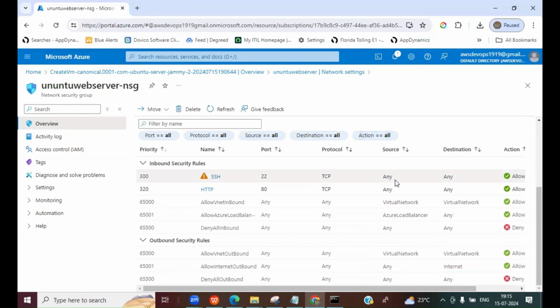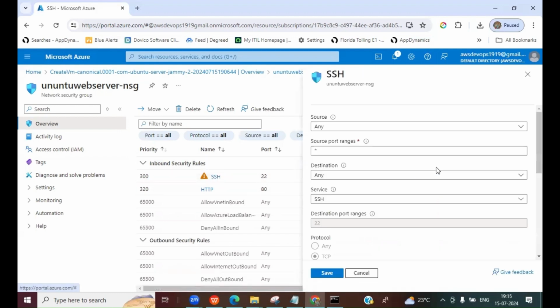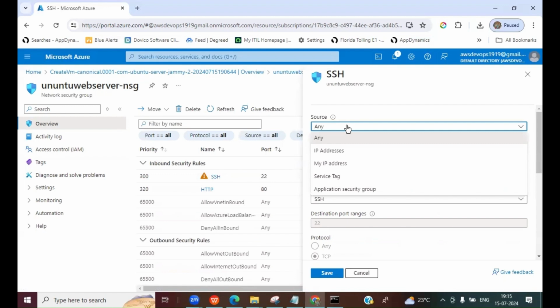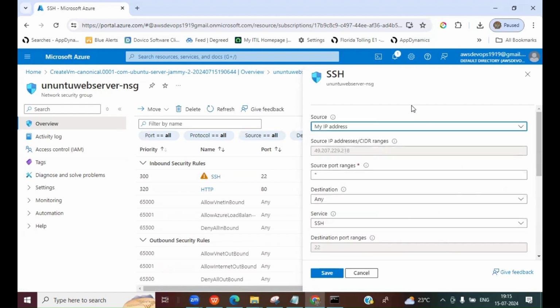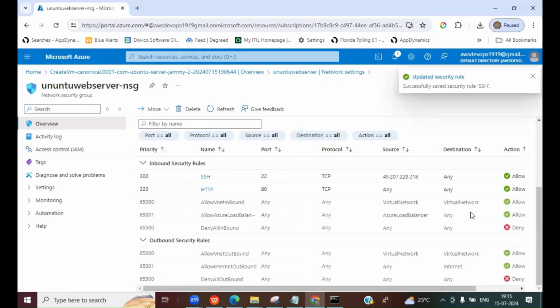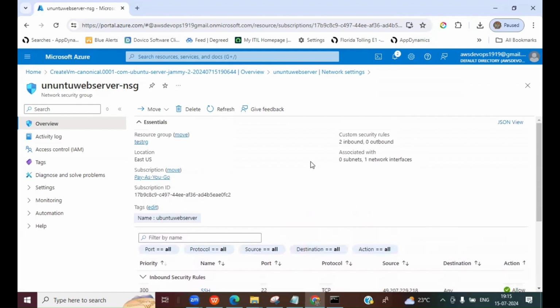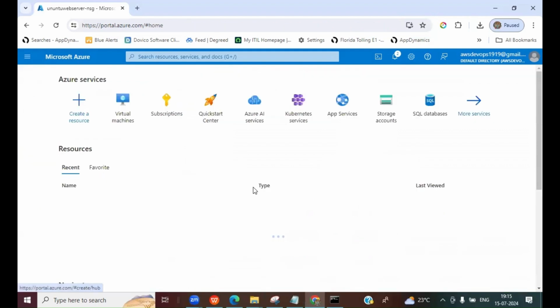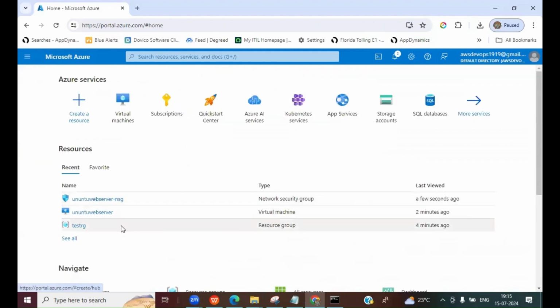So I do not want to allow that. So I will select the rule and then the source, instead of any, I am going to change it to my IP address so that only from my IP would I be able to log into this Ubuntu machine, right? So let me go ahead and save the rules. Okay, you can see here now it has updated the source as my IP address. So now let me go back and we will try to log into the virtual machine.